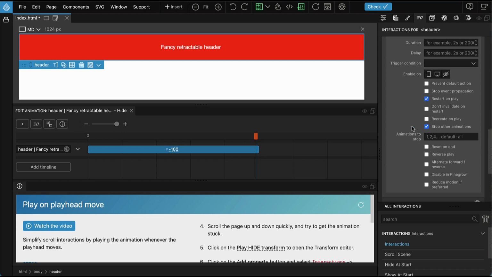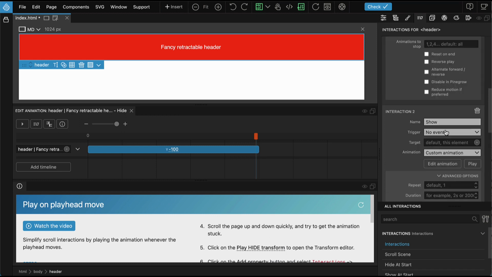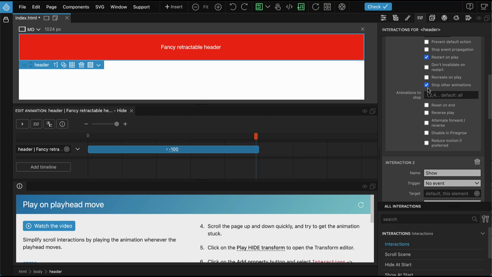And we also use stop other animations on both of those, so that when show starts to play, it will stop the hide animation and vice versa.